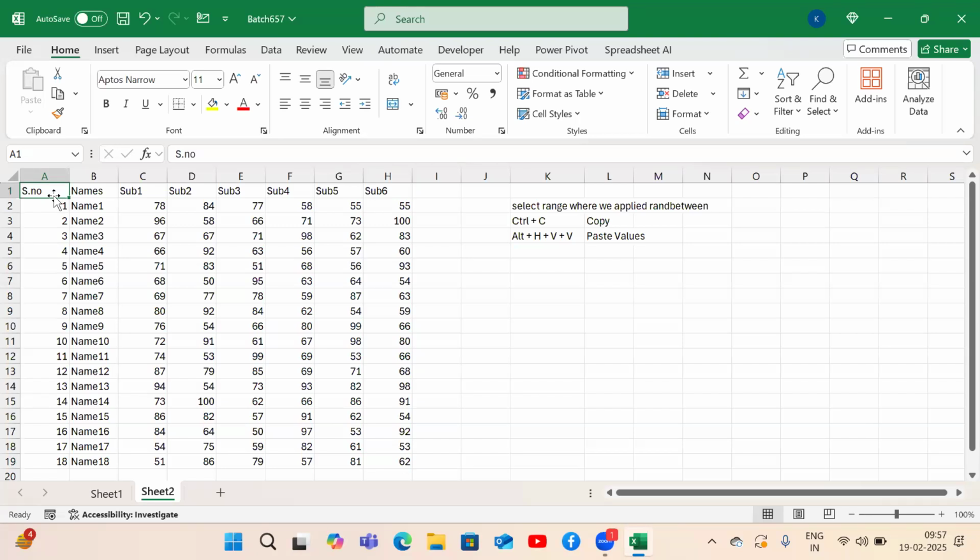Okay, got it? Control down arrow, control right arrow, control up arrow, control left arrow. Whenever you want to select the last used cells.